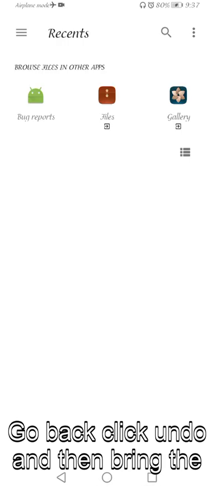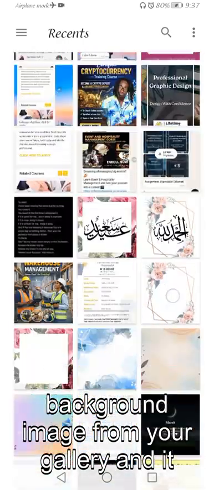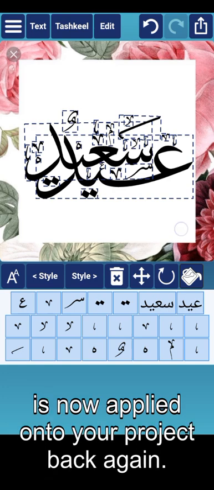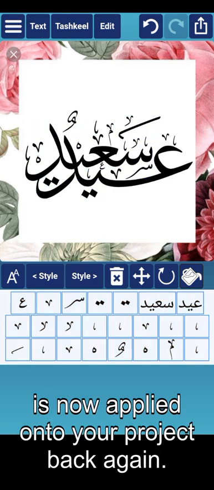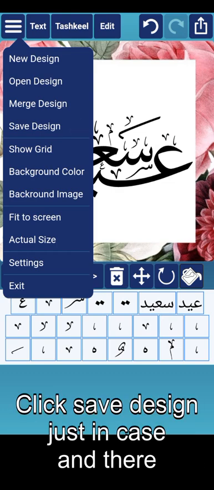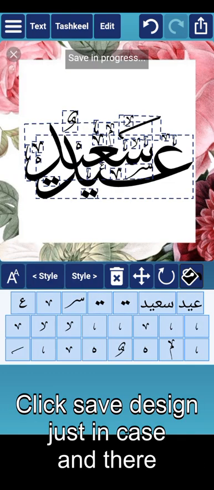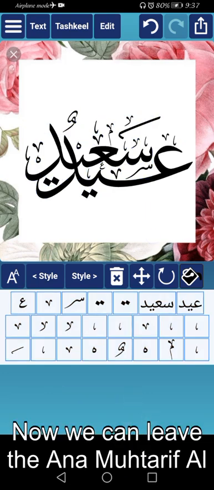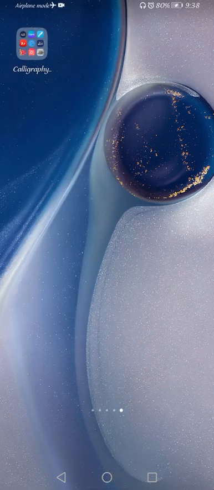and then bring the background image from your gallery, and it is now applied onto your project back again. So now it's back in its original state. Click save design just in case, and there we go. Now we can leave the Ana Muhtarif Al Khat app.